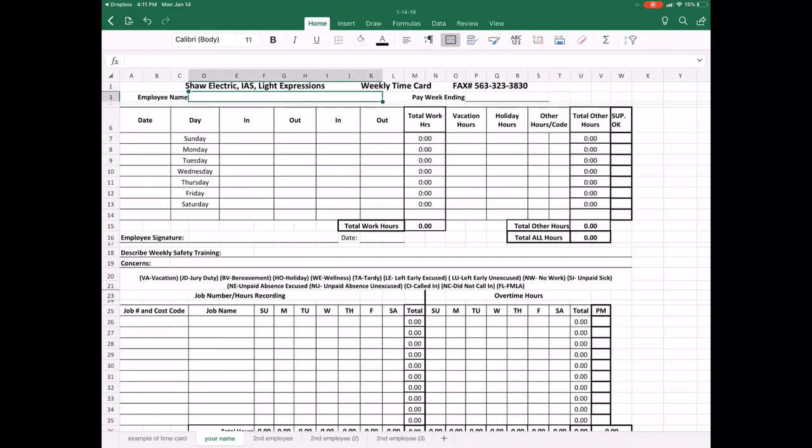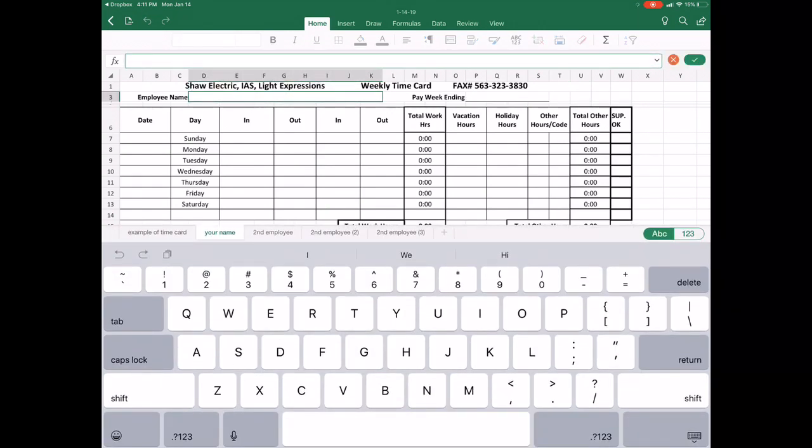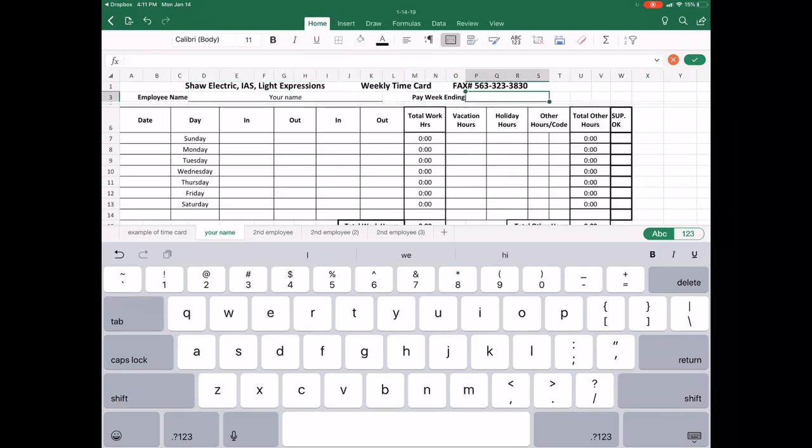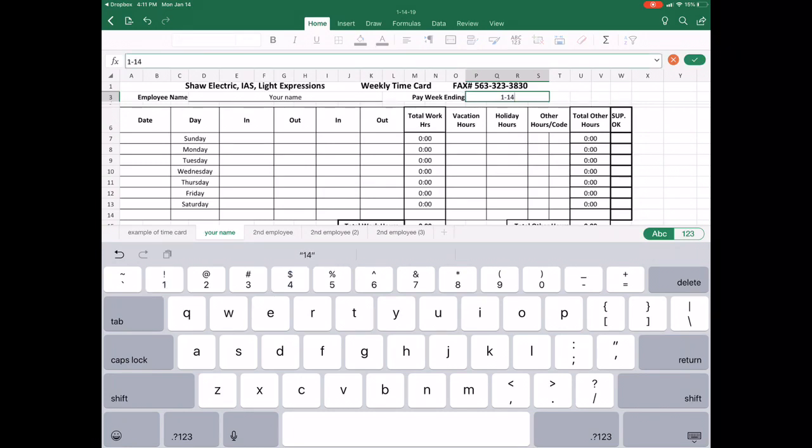And if you want to type in a cell, you just have to double tap it, and then the keyboard will come up. So go ahead and type in your name. And if you just want to, you can hit this tab button. It'll keep moving you through cells. So if the week ending was 1/14/19, say.